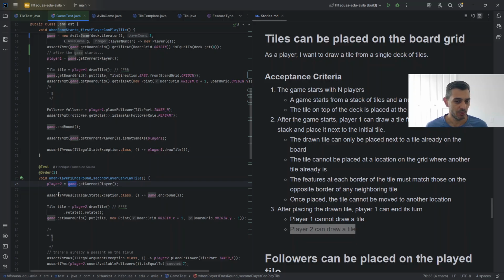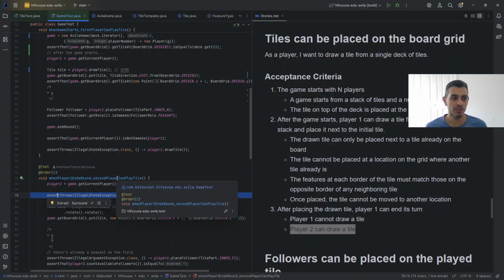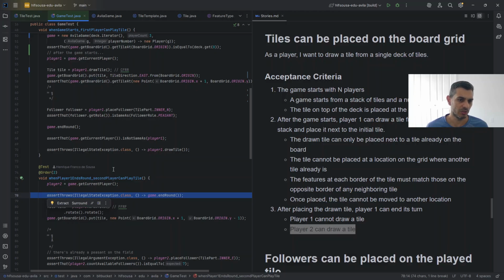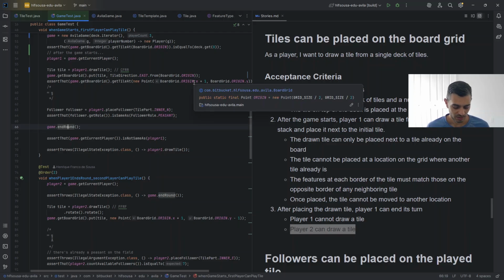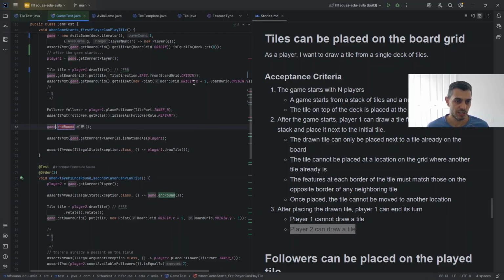Actually, there's something important here. I realized that there is one acceptance criterion that is not explicit here. And that's one of the questions that might come up when the product owner is refining that story, explaining that story to the software development team or the software engineers: okay, can I end that round? It's not a round, it's a turn. Let's rename this end turn.